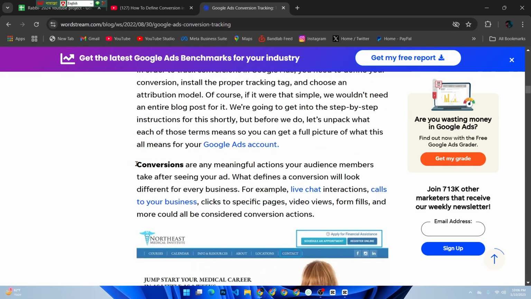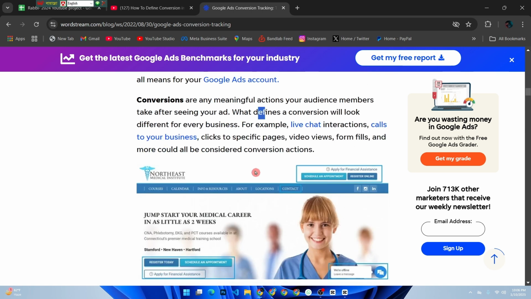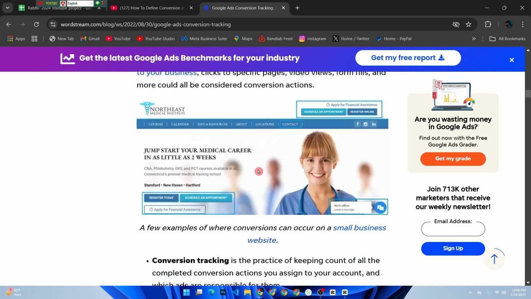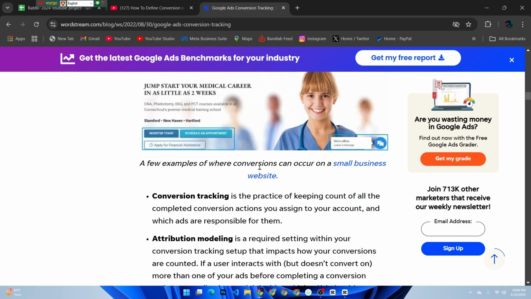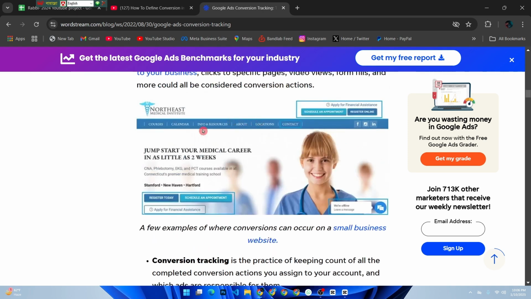A conversion is any meaningful action your audience takes after seeing your ad. It could be filling out a form, making a purchase, clicking a button, or even calling your business. Think of it as the win you are aiming for in your campaigns. For example, if your website has buttons for book now or buy now, each of those clicks can be tracked as a conversion.